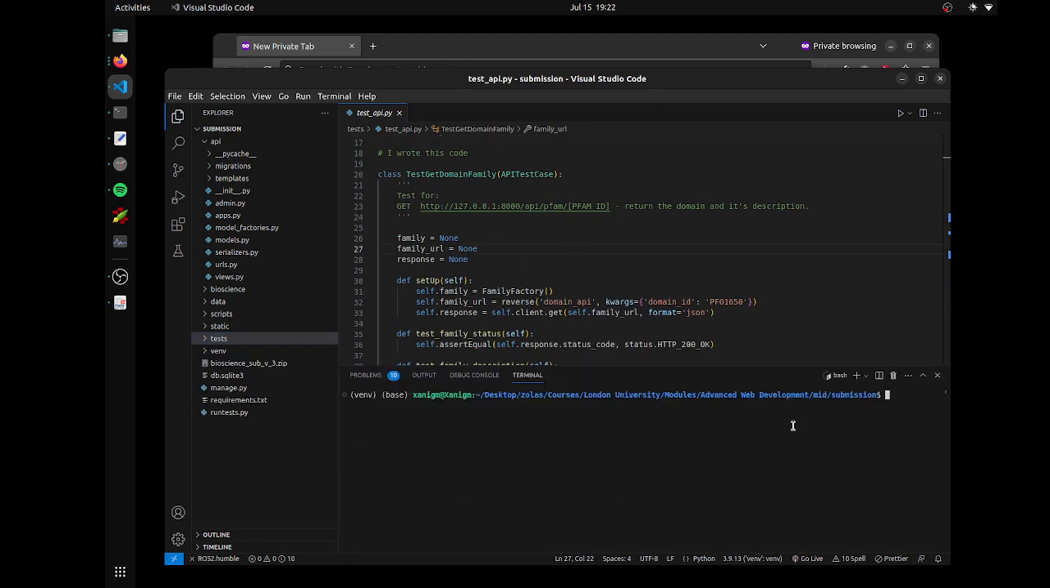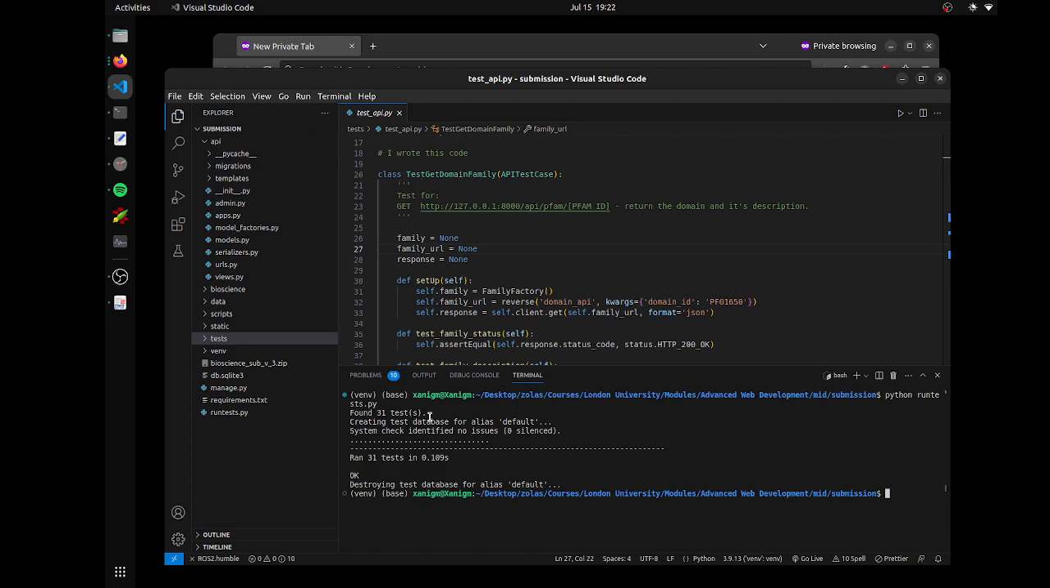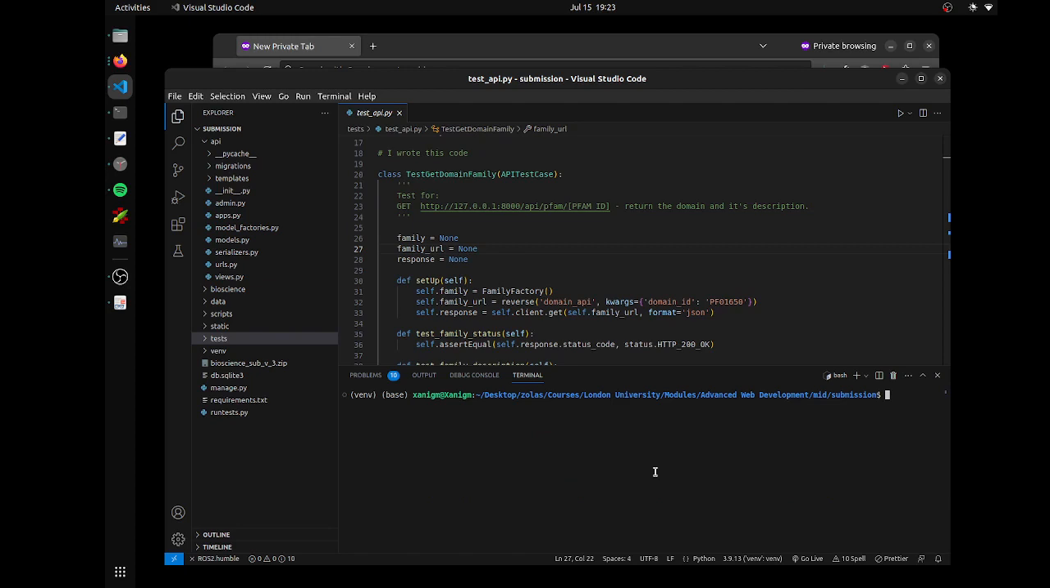To run the tests, we can just do Python run test directly. There were 31 tests in both files, and all 31 passed. So next we can continue into installing the data, loading the data, sorry.